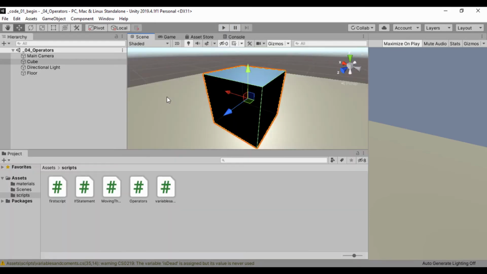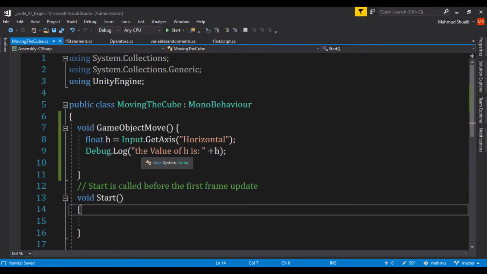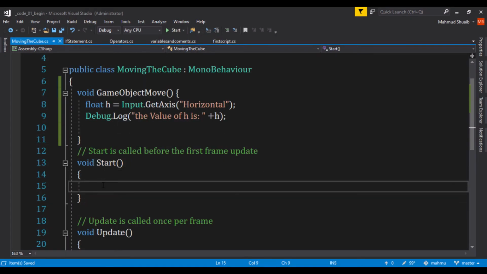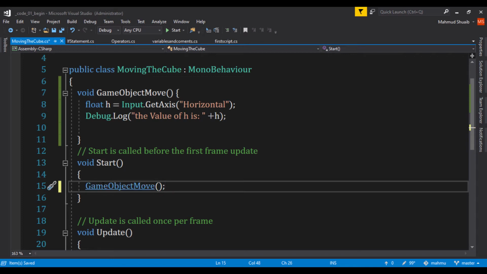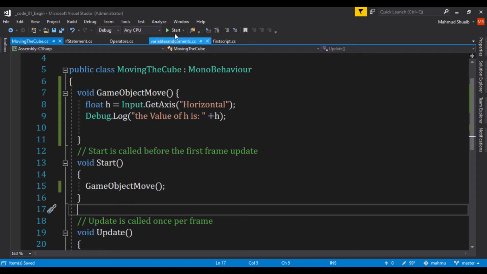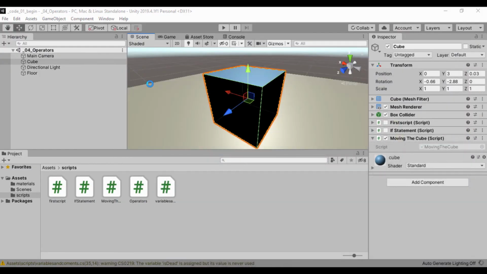We're not going to see anything because we need to actually call our function. So let's just go to Start and let's just call GameObjectMove. So now we've called GameObjectMove. Let's just get back here in Unity and then just play our scene again.